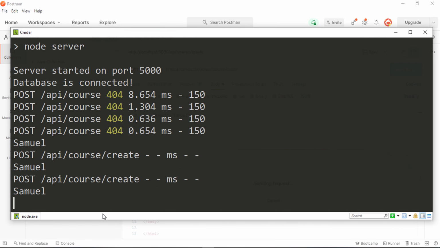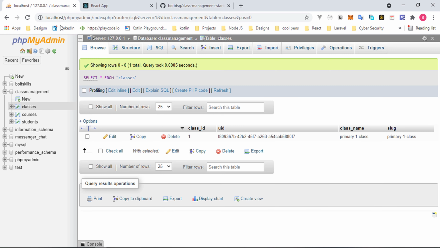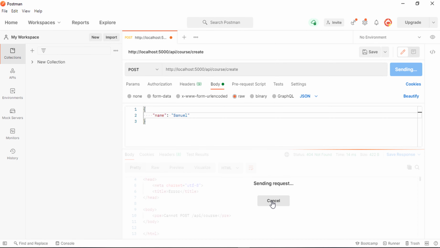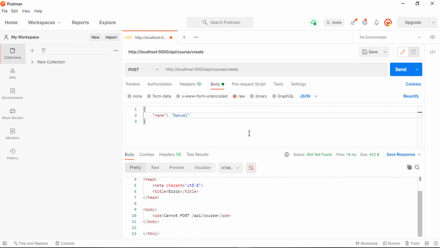So everything should be kind of working fine. So coming over to courses, and you could see we created an English language course, and we should be able to see that course right now from our Postman. Oh, so sorry guys, we didn't create any course yet. So the course name is going to be Samuel in case it created, but I don't think it did create.